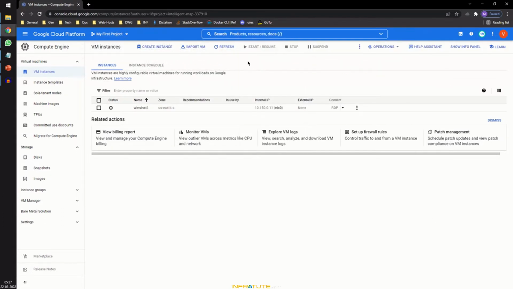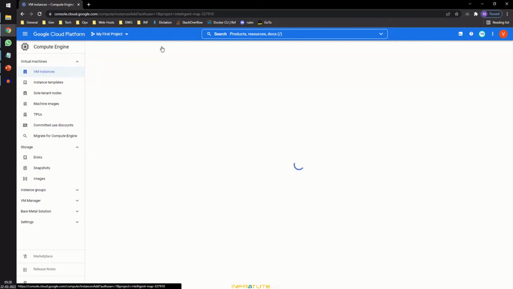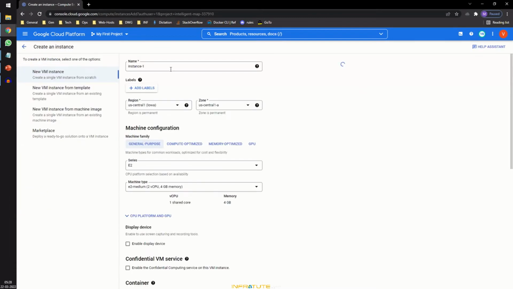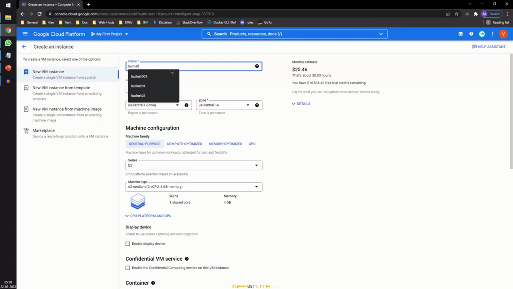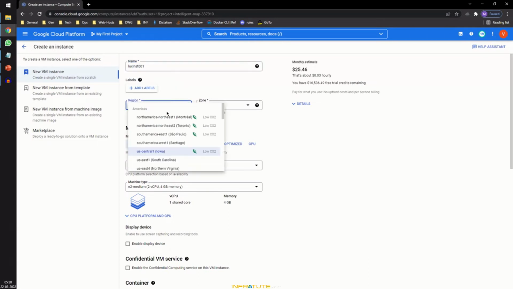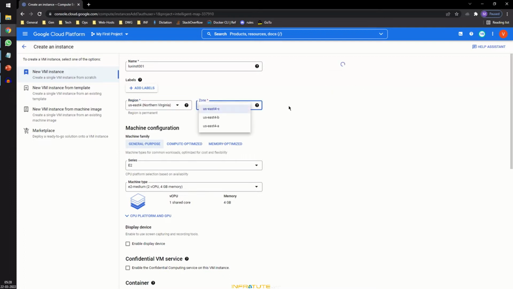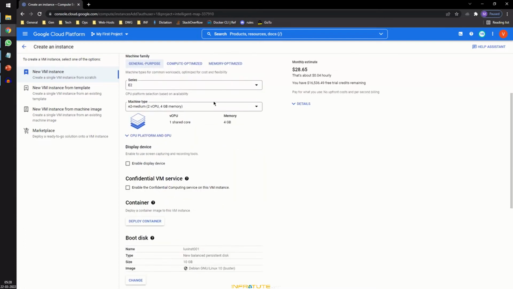So you know pretty much how to create an instance already, so I'm going to be drifting through that straight. So click on create instance. I'm going to call this Linux instance 001. I'll put it into Northern Virginia as usual, and I'll leave it in 4C. Remember, here choose the N2. Do not go with the E2, go with the N2, and select the 2 vCPU 8GB memory.